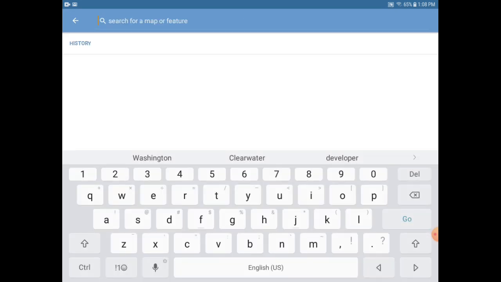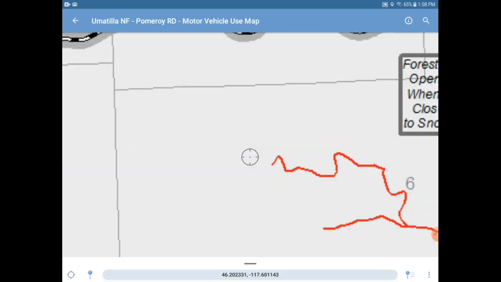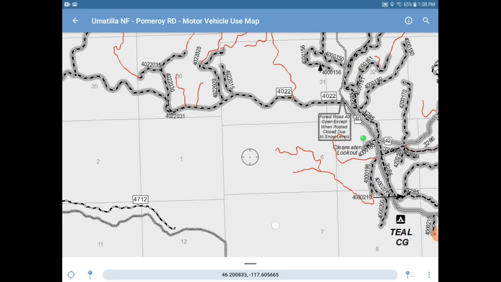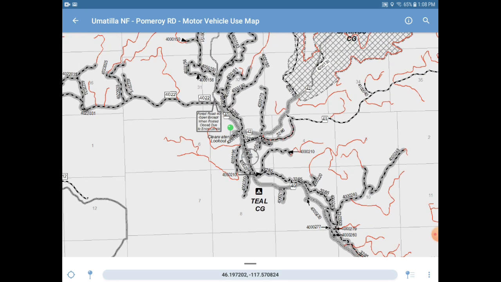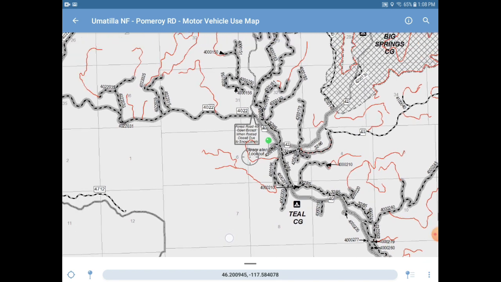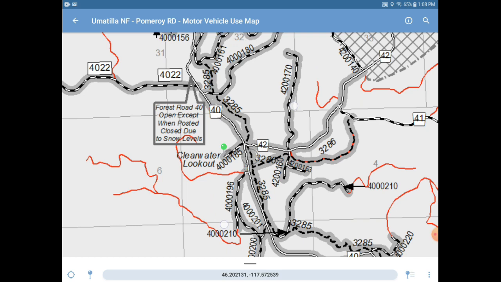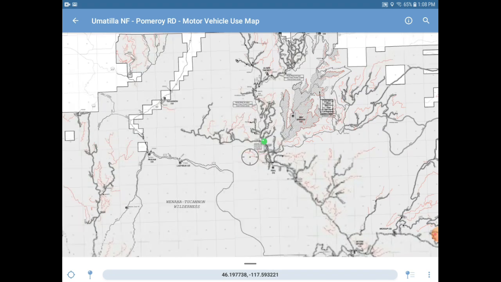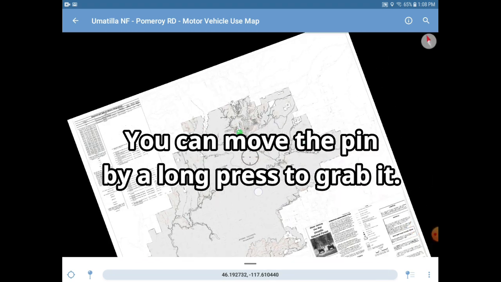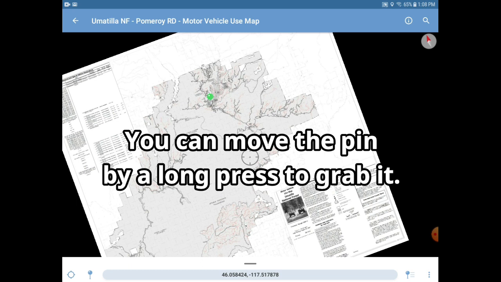Whoop. See, I clicked twice when I shouldn't, so I just went back. But where'd my pin go? Oh, now the green pin that's pretty much in the middle. So you can see, even when I'm zoomed way out like that, it's like, oh, okay. And gee, I think that's the Clearwater Lookout.